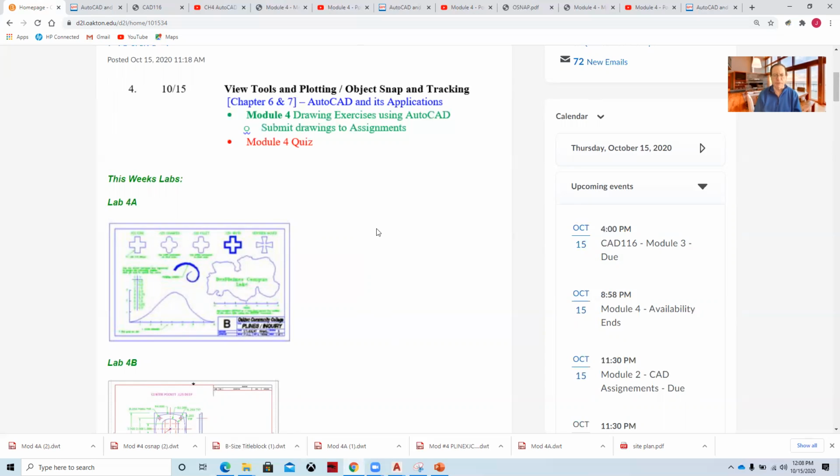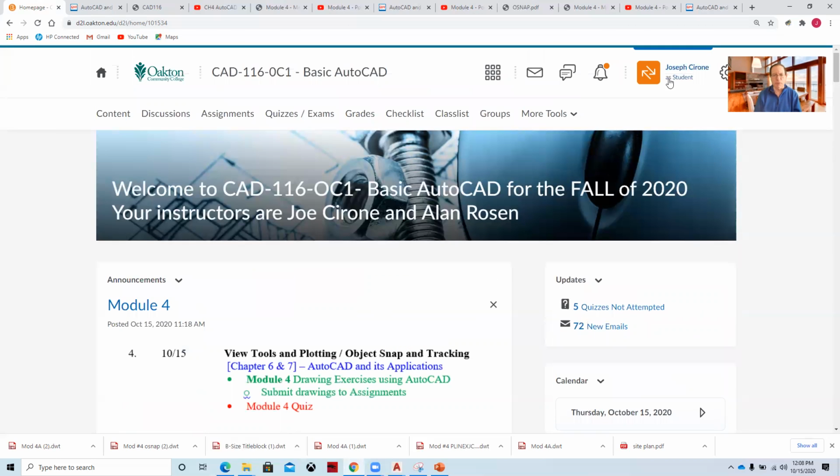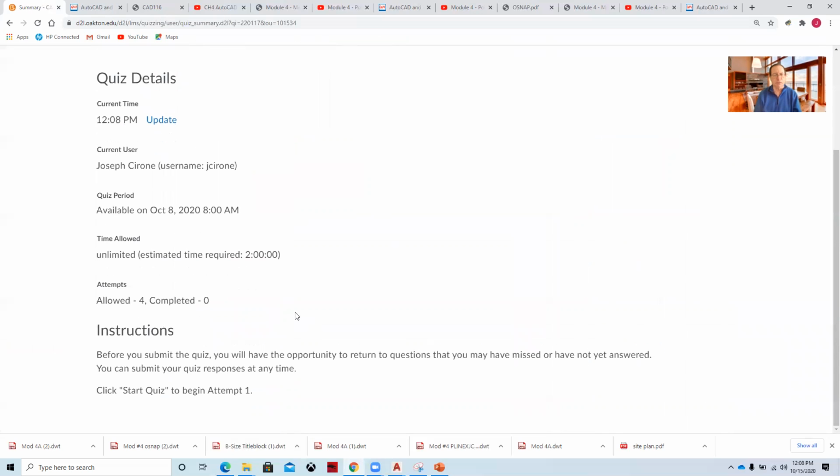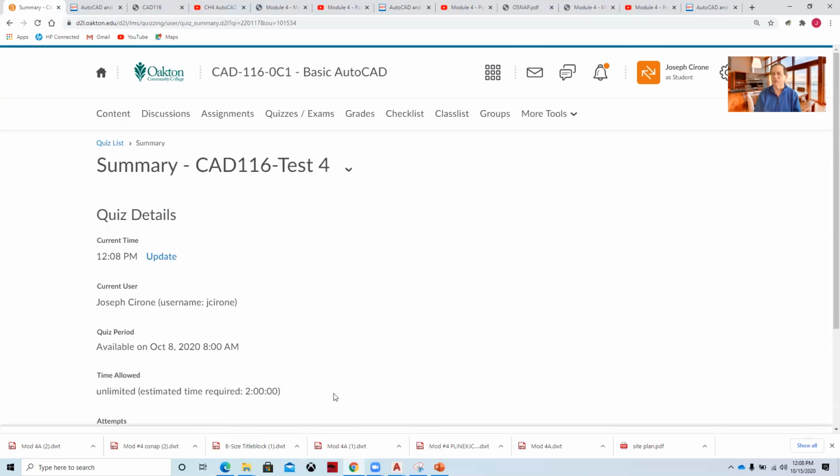You have 4 chances on the quizzes. Hopefully that will be working. If you go into quizzes, exams, and see test 4, exam 4, make sure it's activated today. It activates at 8 o'clock in the morning. If you click on a jump list, what comes up tells us the time when you started. It allows you 4 attempts, so it tells you how many you completed. It takes the best out of the 4 you take.